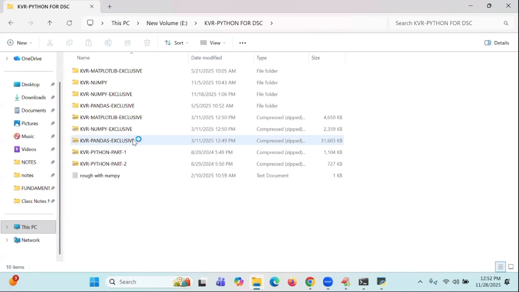Statistics module contains how many functions? 6. What are those 6? Stop. Statistics module I am asking. What are those? Mode of, multi-mode of. Mode of and multi-mode of difference, you know?